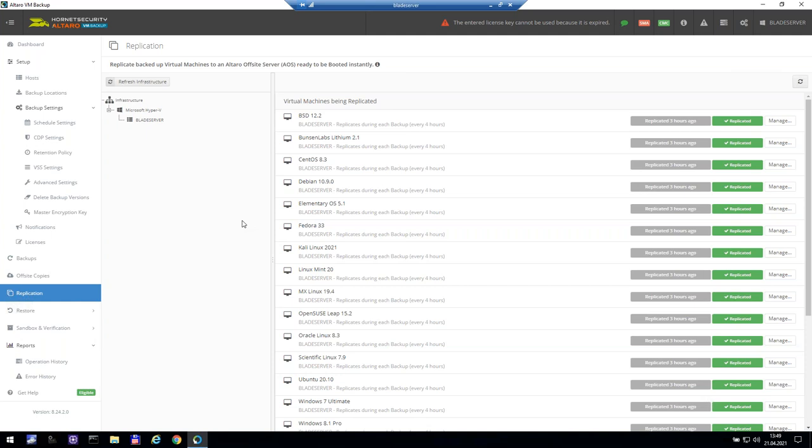All other updates to this machine, as I said, will either be taken with every full backup or with every backup of the machine, so out of the scheduling settings, or every time the CDP interval is running out.